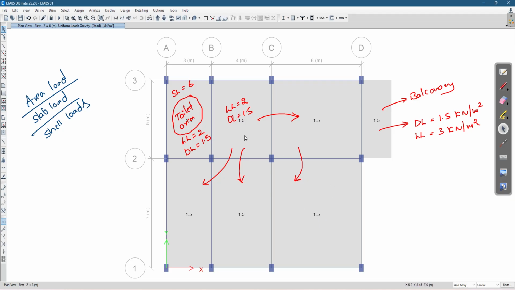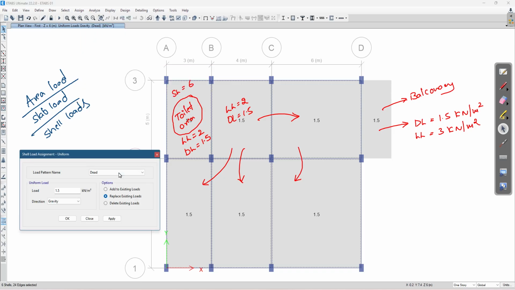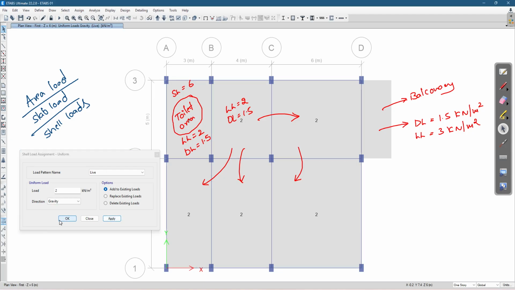Okay, next for these slabs. Okay, live load is 2. You select 6 slabs, 1, 2, 3, 4, 5, 6 slabs. You go to assign, shell loads, uniform, added to existing loads. Now the case is live load. Live load, the load value is 2. Click on apply.